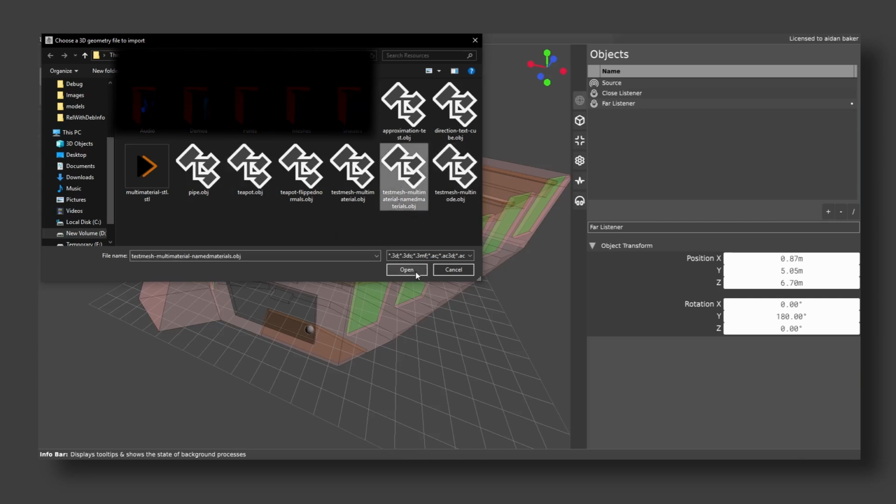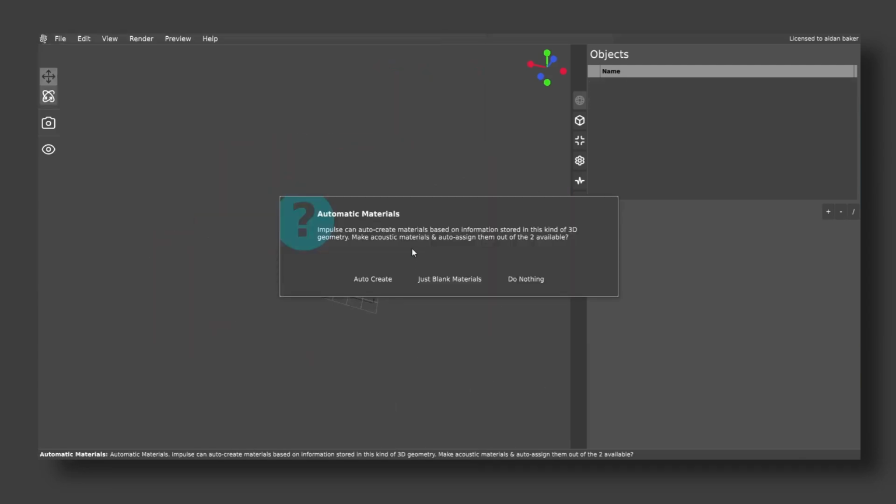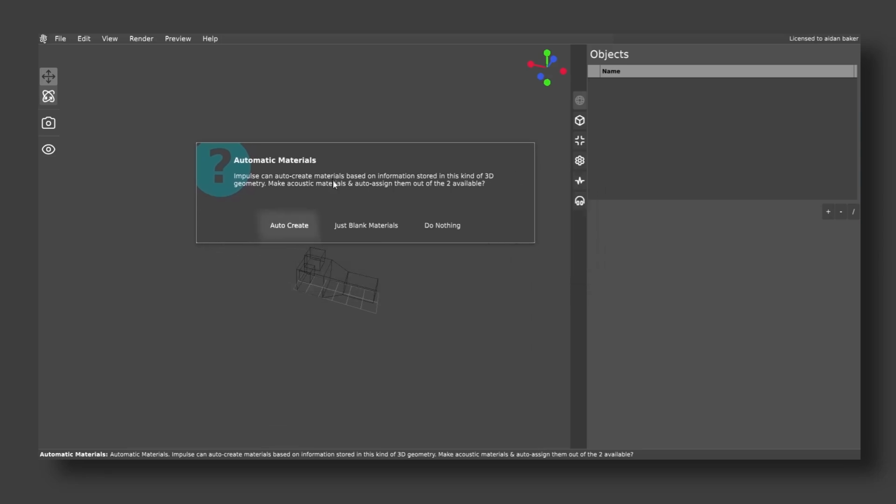Select your 3D object through here, and wait a moment for Impulse to import it. More complex models may take some time. Now that the model has been loaded, Impulse has a feature to automatically create and assign materials based on textual analysis of the material names.